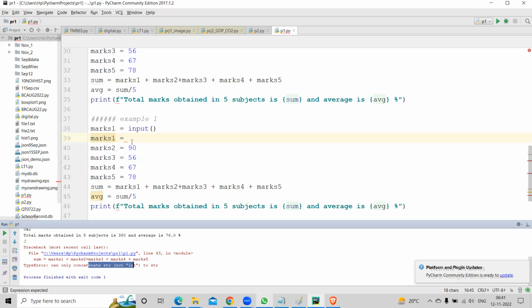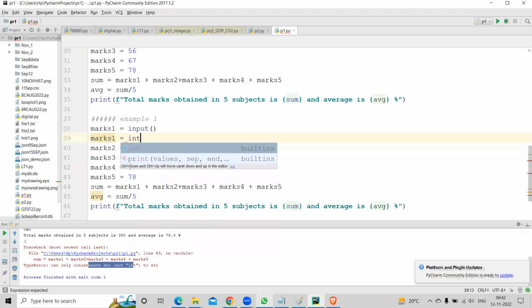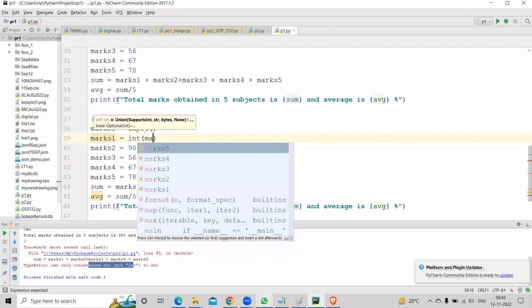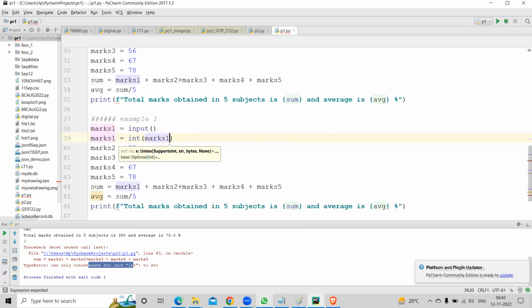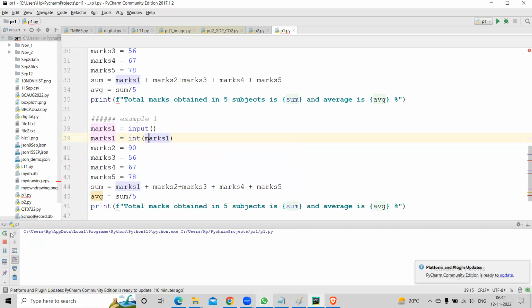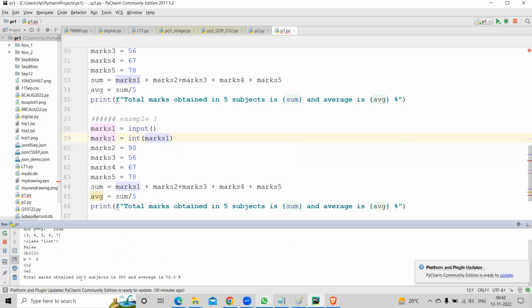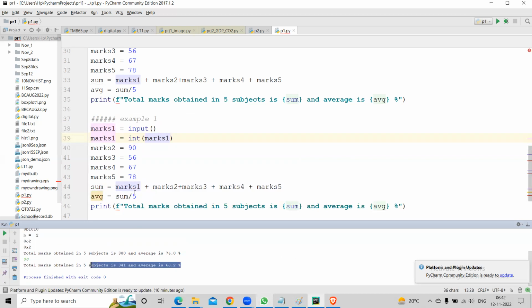But in analysis, we need it as integer. So we will convert into integer. So marks in line number 38 is string. And in line 39, it's going to be marks1. So marks1 is string. Now I'm converting string to integer. Okay. So now if I say 50, we get output here. 50 plus 90 plus, you get 68%. So this is how you can make it more interactive.